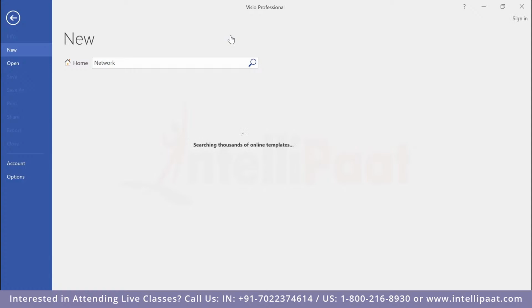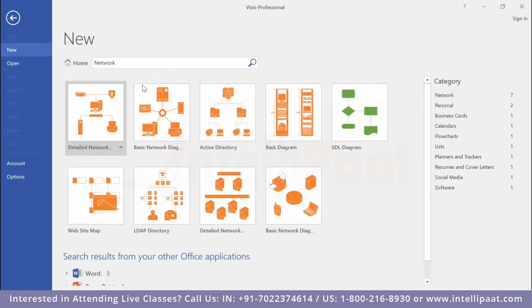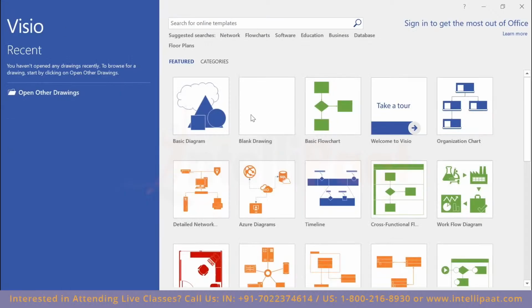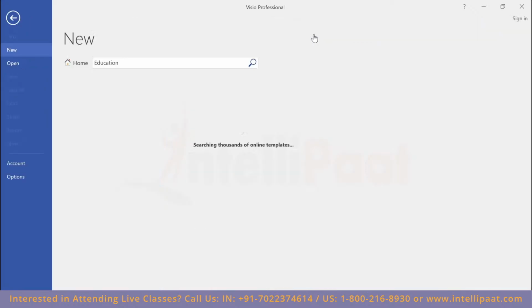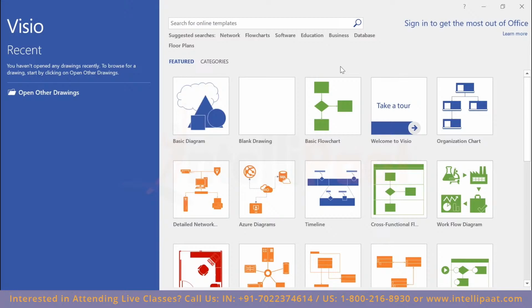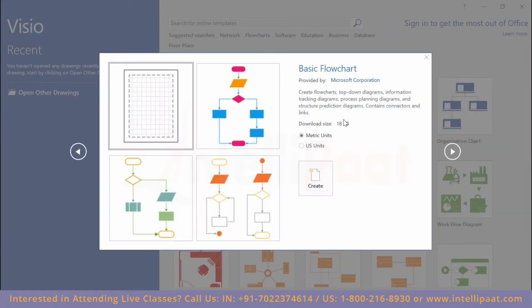Here are a few of the suggested searches, which are related to networks. Here are certain categories that you can go for. For education, there are various templates here. You can search, or select the category here. If I select this basic flowchart, you'll get the option to create flowcharts, top-down diagrams, information tracking diagrams, process planning diagrams, and structure prediction diagrams, and it contains connectors and links.